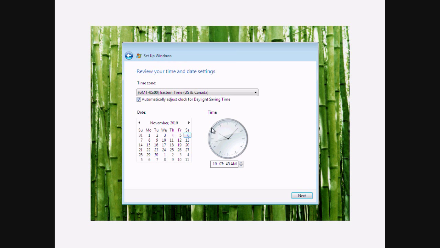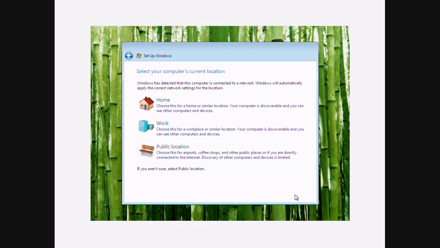From the drop down list I picked Eastern. It says Saturday in the calendar, which it is, and the time is very incorrect. So this is all pretty much self-explanatory. You just want to set your time and date correctly. So I'll fix that up to 1 o'clock, and then we'll just go ahead and hit next.